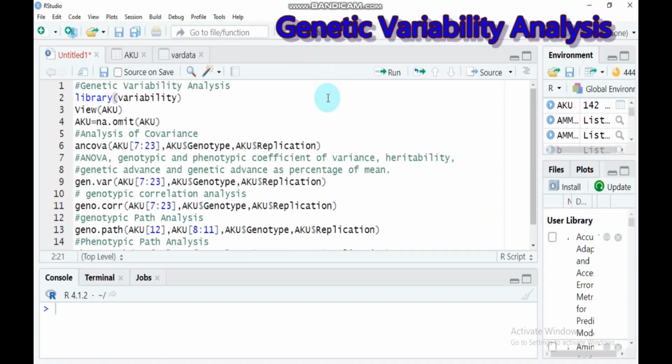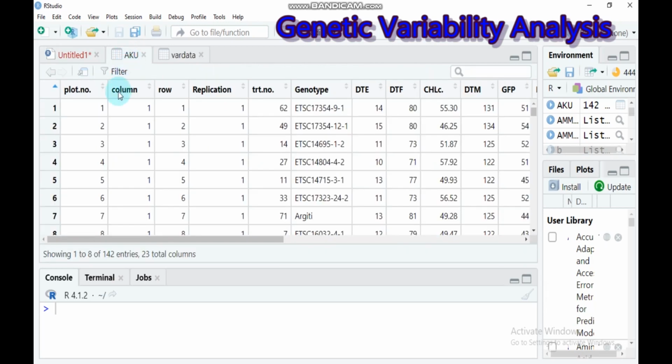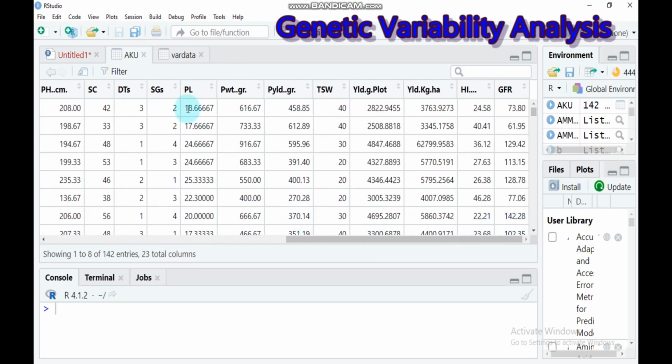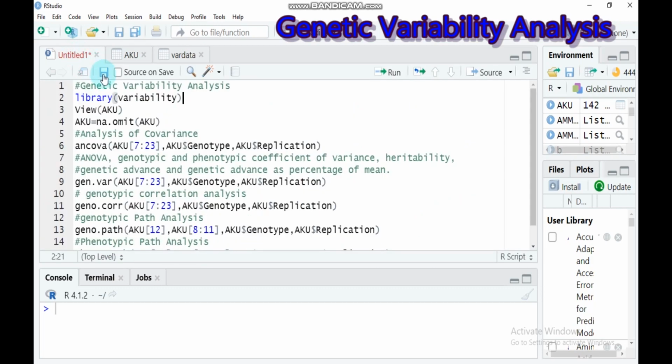Hello everybody, today we'll discuss genetic variability analysis using RStudio. In order to do this genetic variability analysis, you have to use the variability package in your RStudio. In this tutorial, I'm going to use the data frame called ACU. ACU contains a total of 23 columns, as you see here, starting from plot number and ending with the GFR response variable. I already imported it in order to save our time.